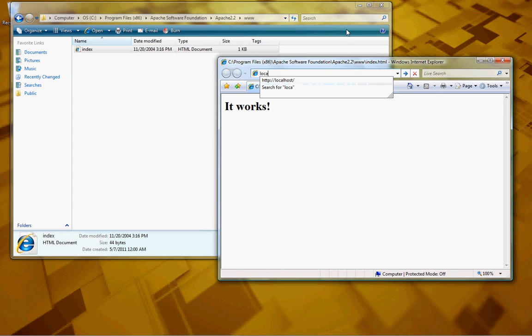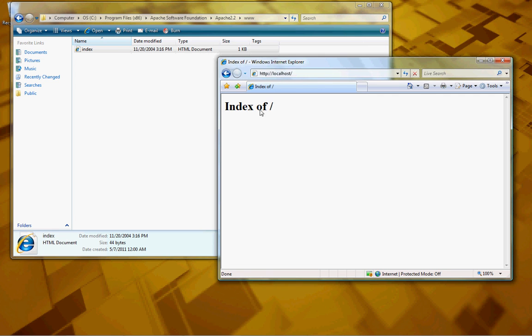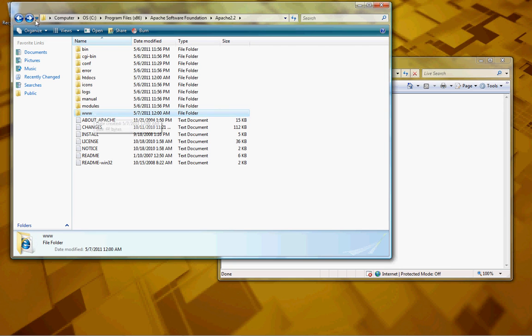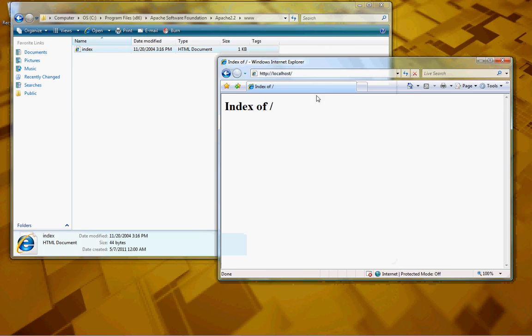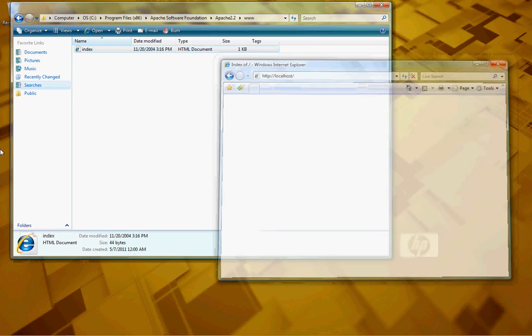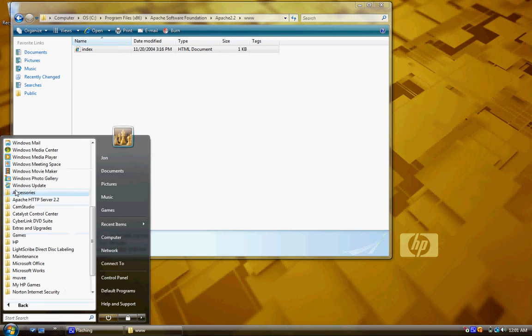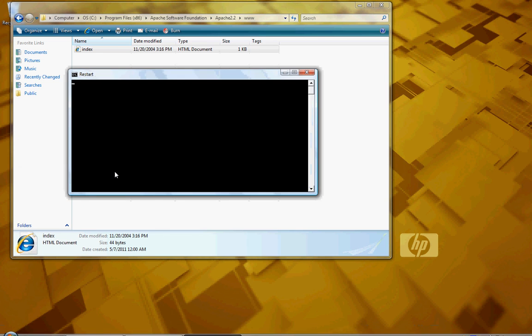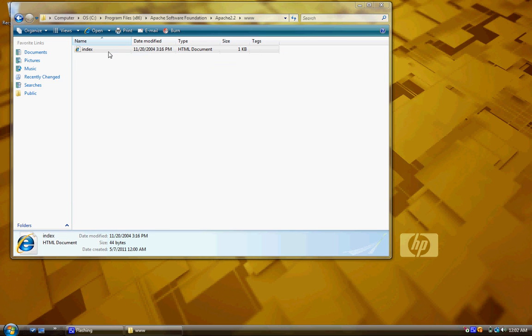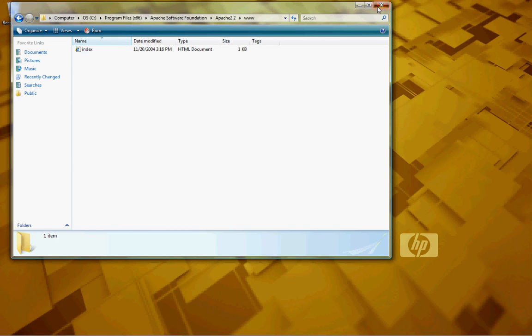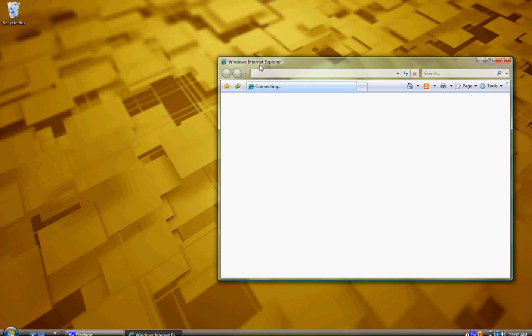Oh, but I forgot to restart the Apache service. That would be in control Apache server, restart service. This will refresh the configuration. Now www index. Let's try locally. Boom, it works. Okay? Now, that's how to install and configure Apache.